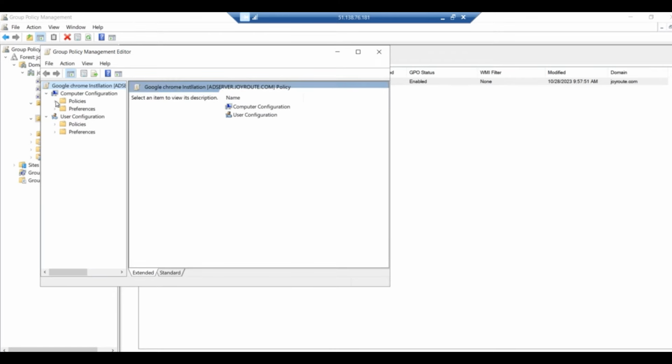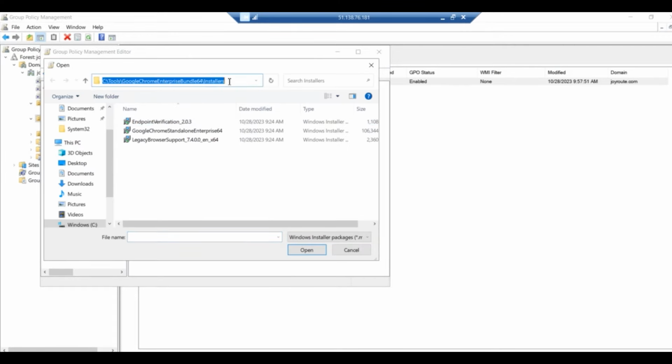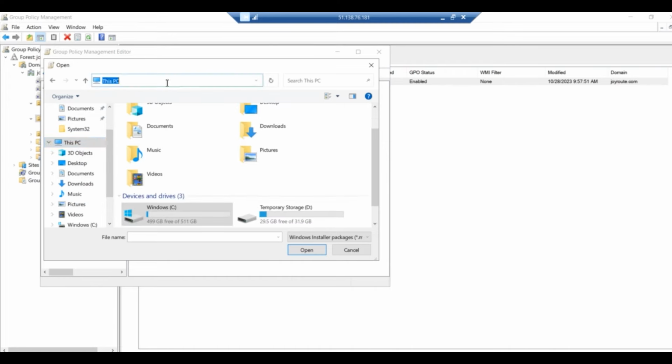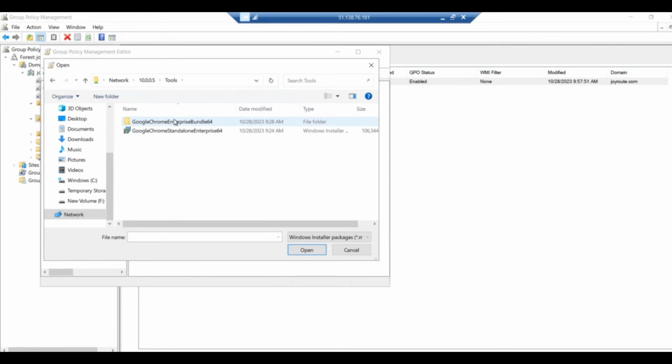Computer configuration, policies, click on software settings, software installation. Right click on new package. Here we have to give the location. So instead of giving the local location, we have to give the shared location. For that, type the IP address of this machine, 10.0.0.5, and go to tools, Google Chrome installers, and this is that particular file.